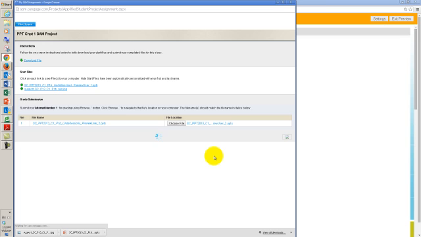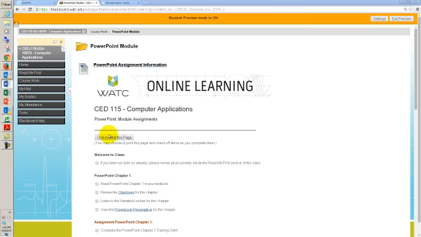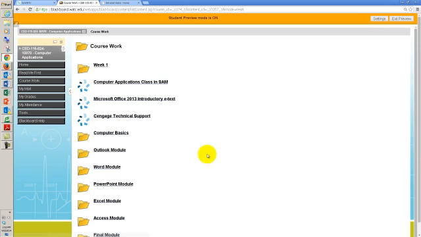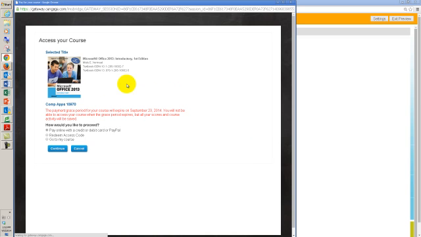And so now it's reading my file. I've got all 3. Okay. So now I need to go to the reports page to see my grade. So I'm going to come back up here to Coursework and click on this computer application class. Go to my course. Your course should go ahead and just submit right away.